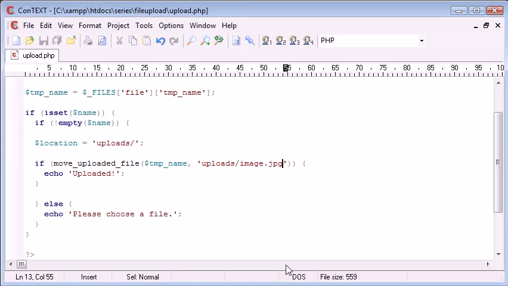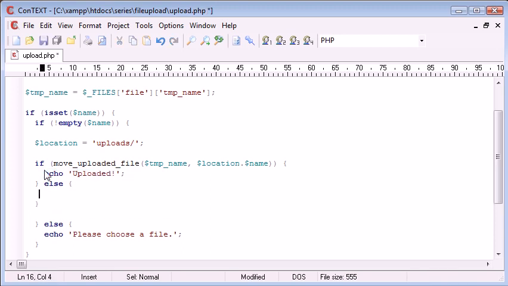However, what we want to do is do it based on the file that the user's uploading, and obviously I've just stored this in a different variable. Then we echo uploaded if that's okay. We could obviously add something here to say there was an error. Now, this is how to basically upload a file.